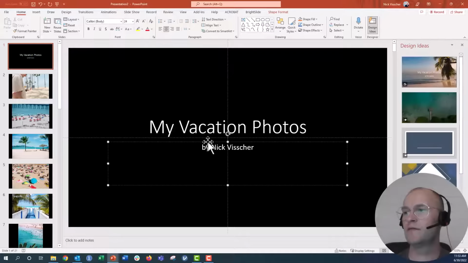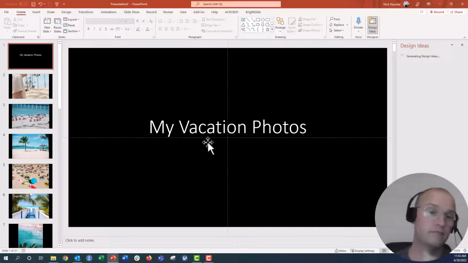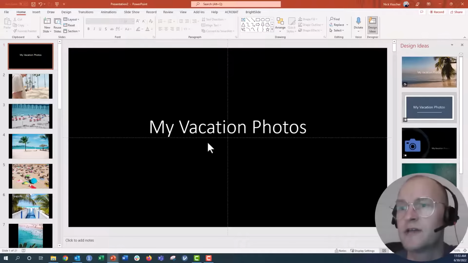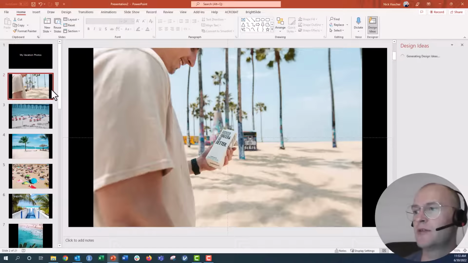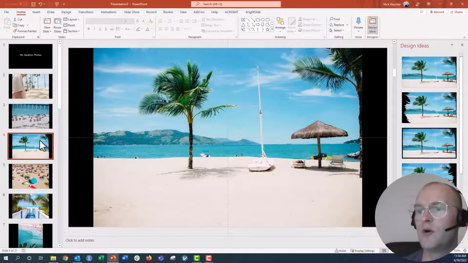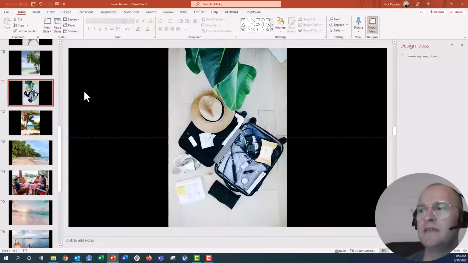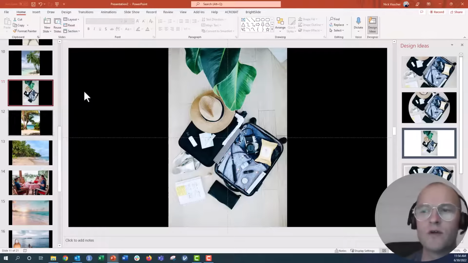You can get rid of your name if you want to, or if it's for some other purpose, you could create a different title for that. And now you can click through the slides here. You can see all the different slides that I have, all the different photo options, all the way down, and you can see even the long skinny photos, the long narrow photos, they won't really crop, but they'll fit to the size of the slide.